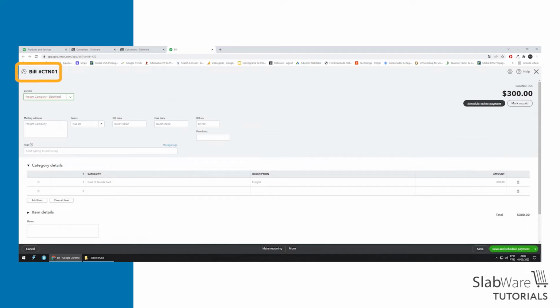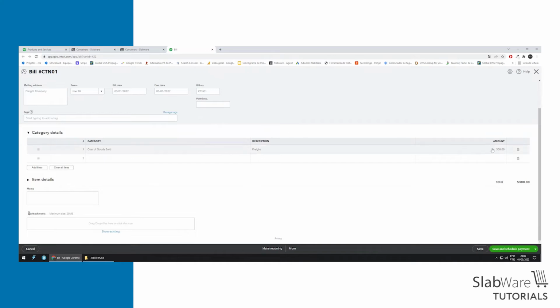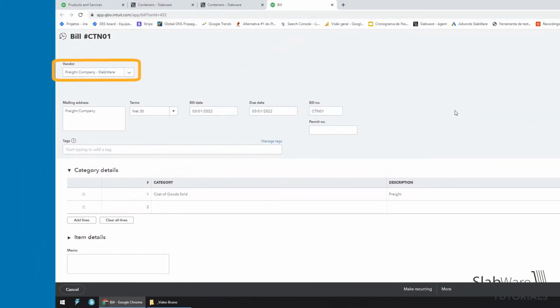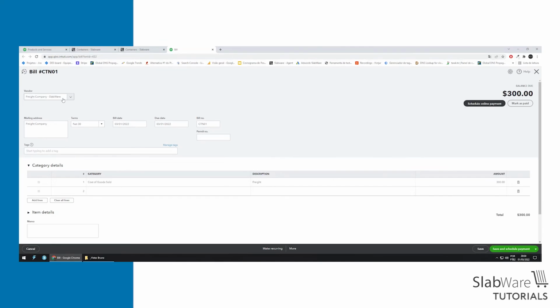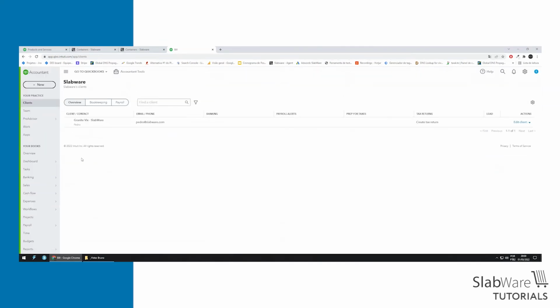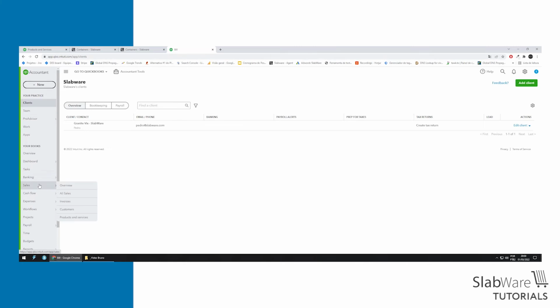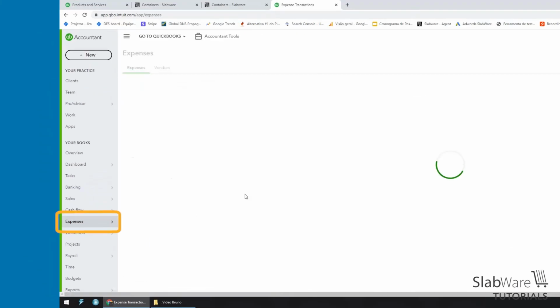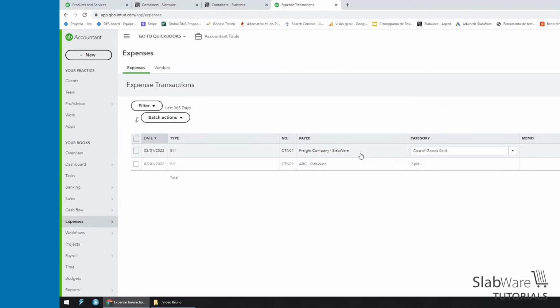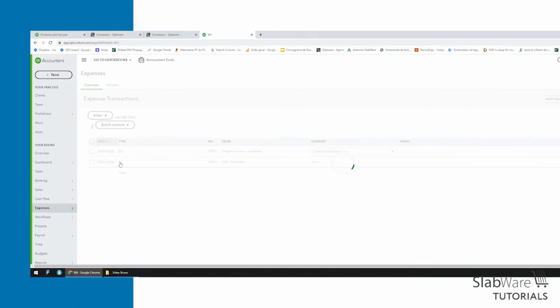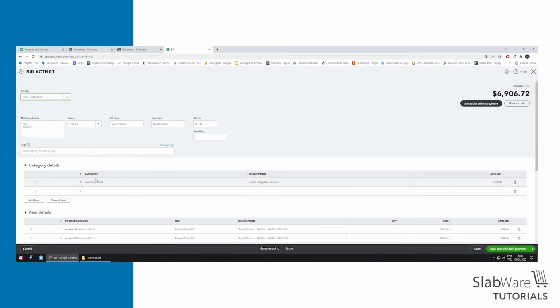Here on QuickBooks, you have a new bill for this extra cost from the same container, but the person receiving the money is a different one. If you go to Expenses, you will see two different bills. One from the container with the slabs and the integrated cost, and the other one from the same container but for the extra cost.